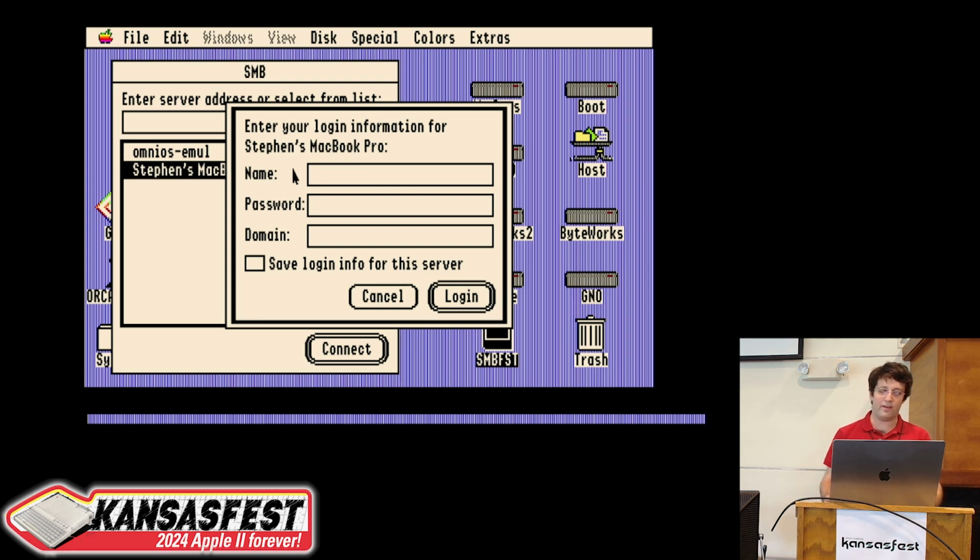Name and password are pretty standard. Also domain, which is something that gets used in enterprise Windows networks. If you have an enterprise network, you probably know what domain it is. For home systems, you can generally just leave that blank. Also, you'll note there's an option to save the login information for the server, so you don't have to enter it every time. So I'll just enter.